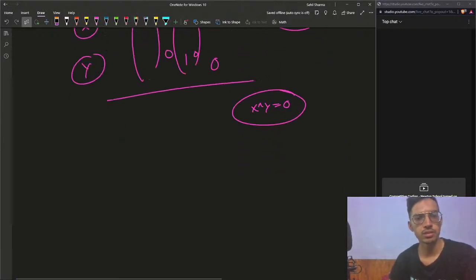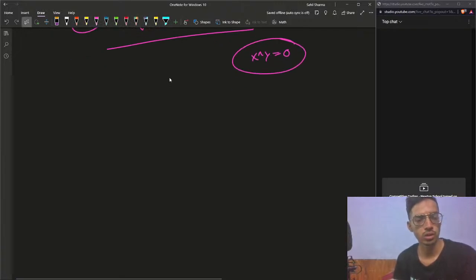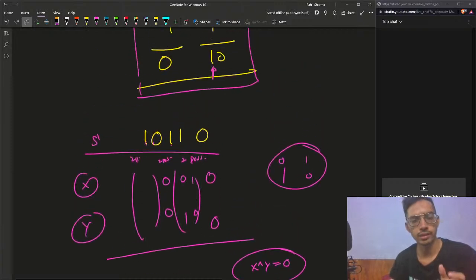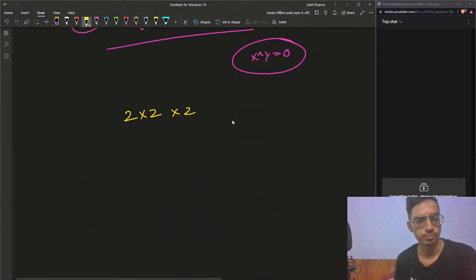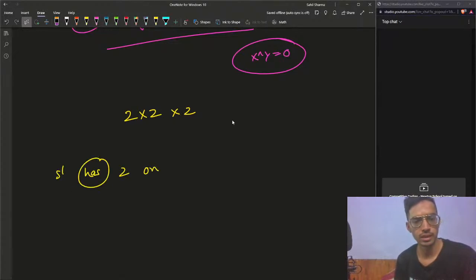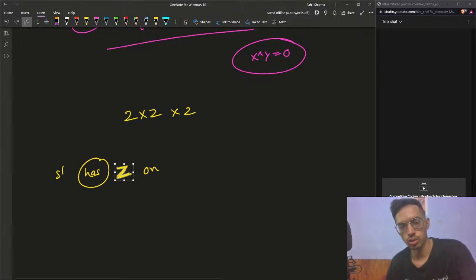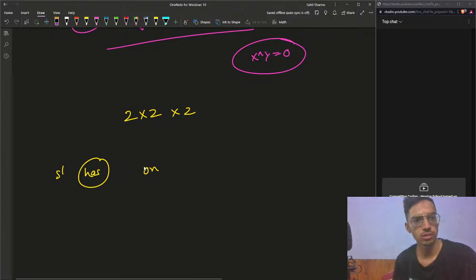As you can see, how many possibilities do we have? We have 3 ones here, so our number of possibilities is 2 into 2 into 2, because for every one there are 2 ways to place it. Either we can use x0 and y1, or we can use y0 and x1. So for every one there are 2 possibilities. So if my s dash has, let's say, z number of ones, let's not call this z, it will be confused with 2.